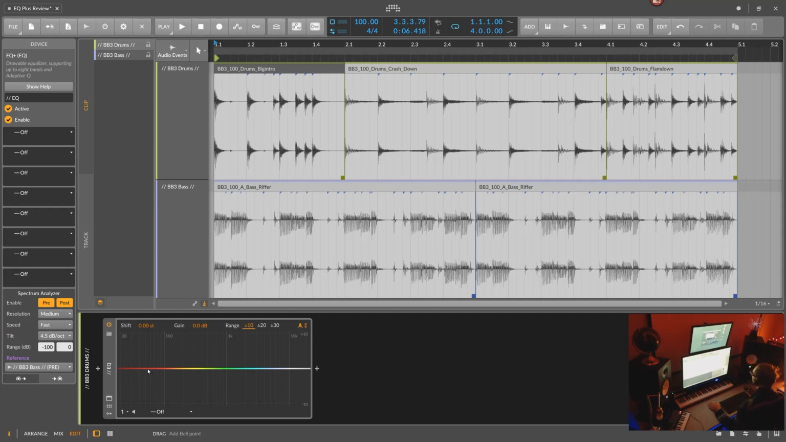Let's go ahead and play here, and you'll see the bass appears as a purple line there in the frequency spectrum. We're going to go full screen with that, and then we're going to mess around with some filters, all right?